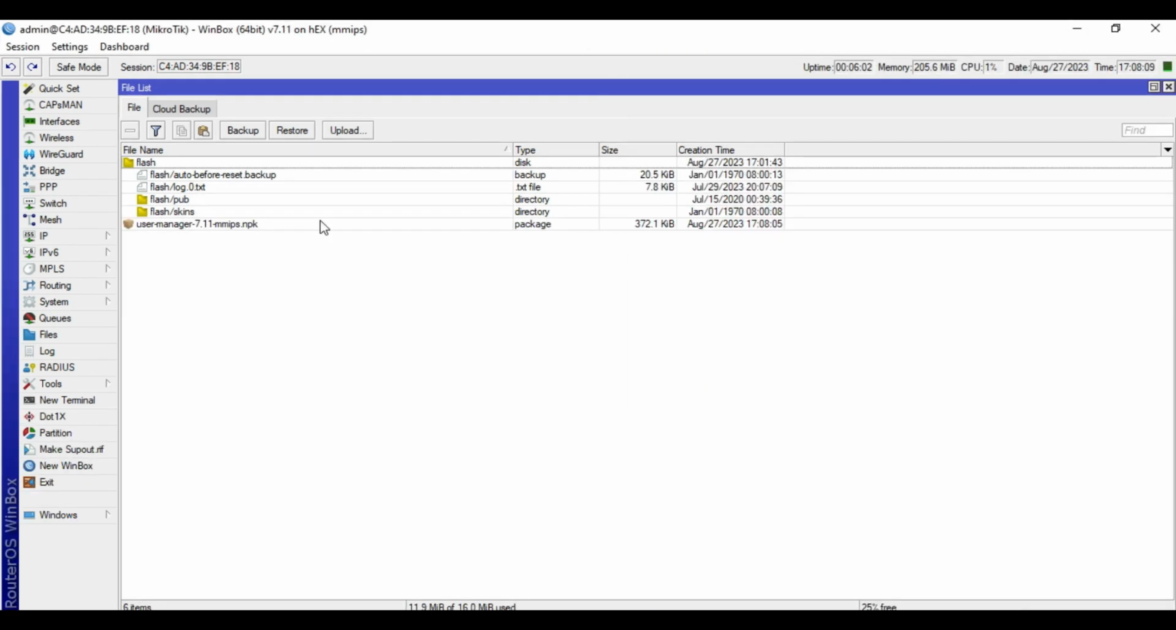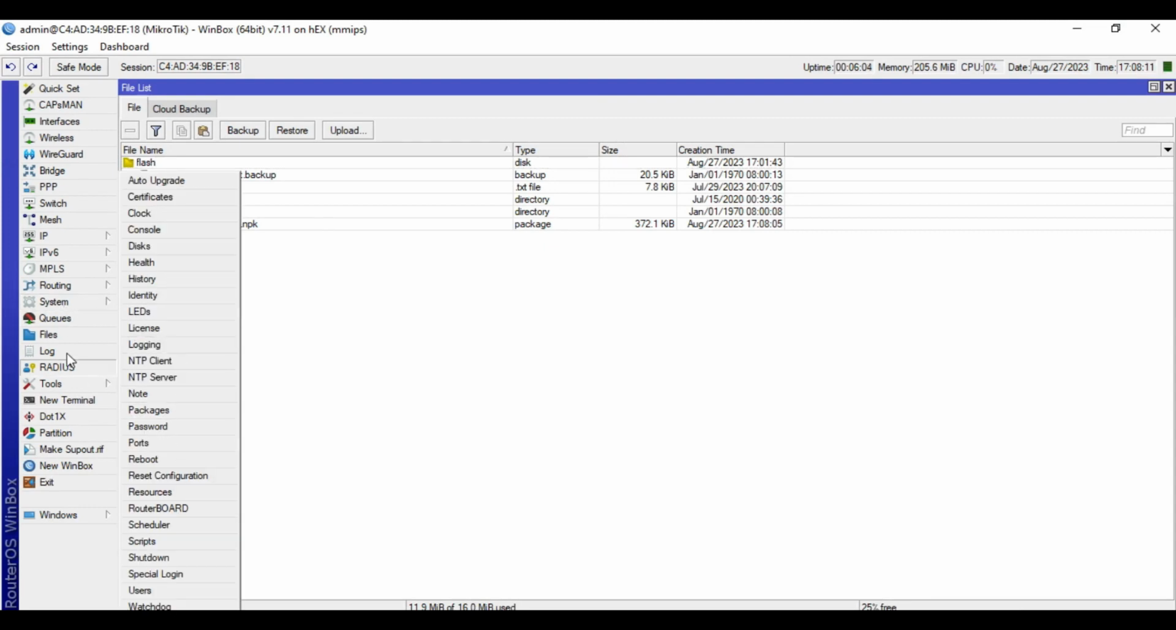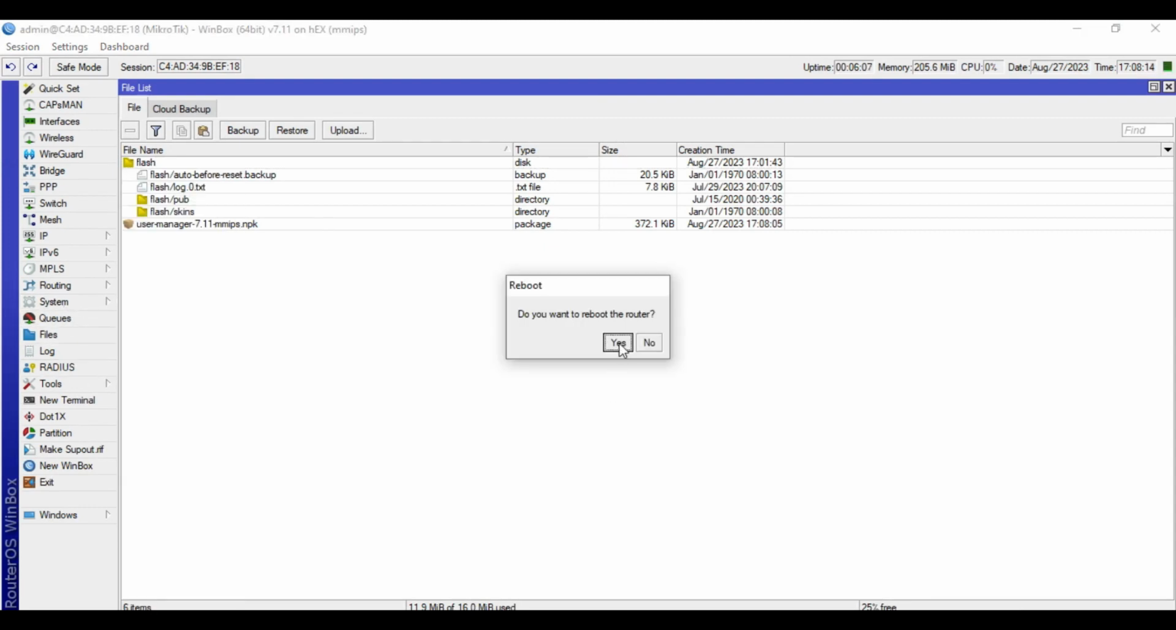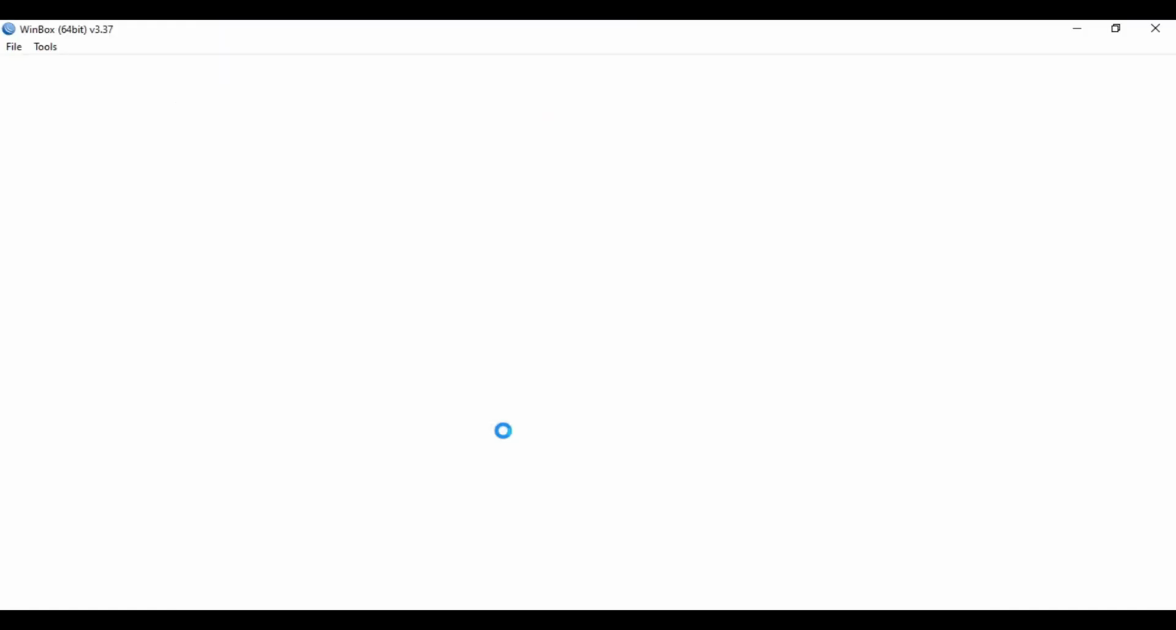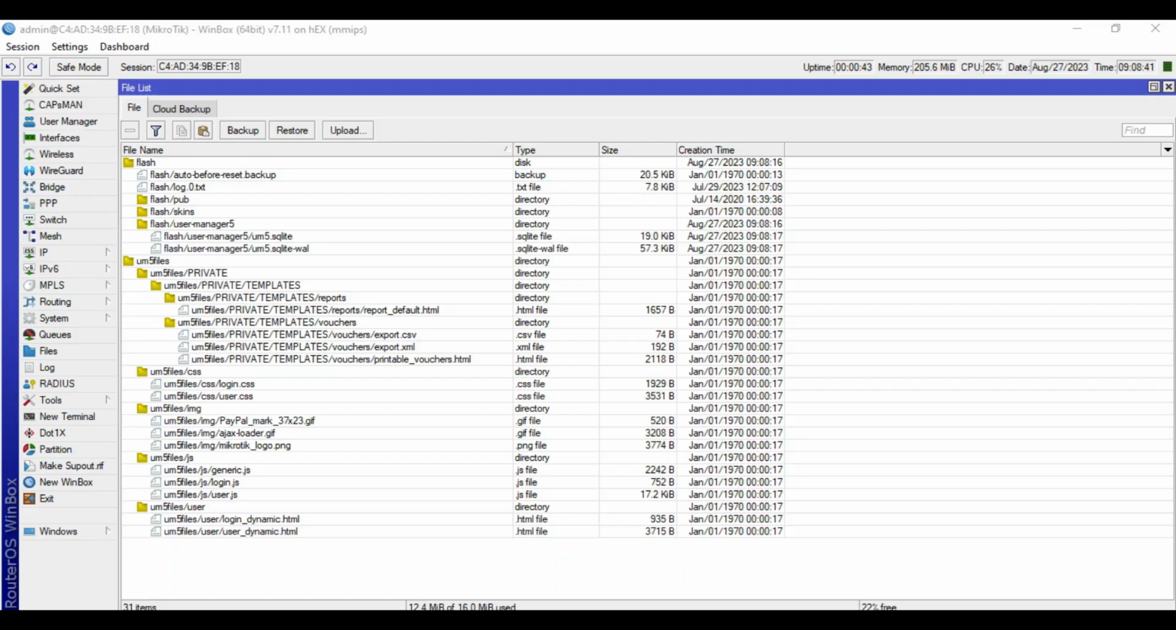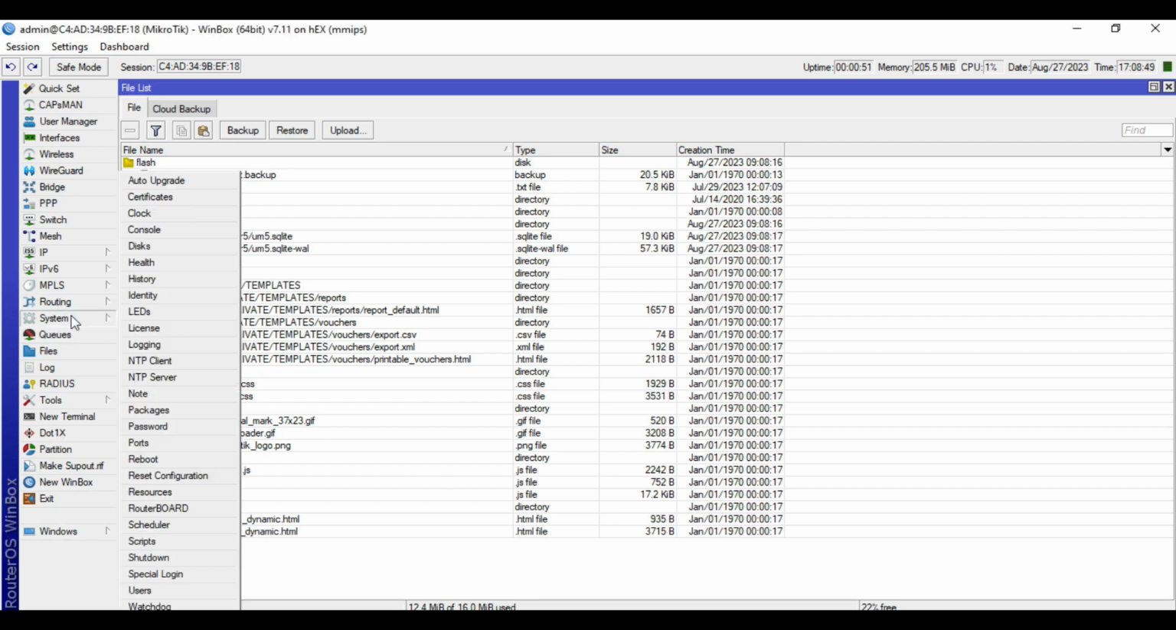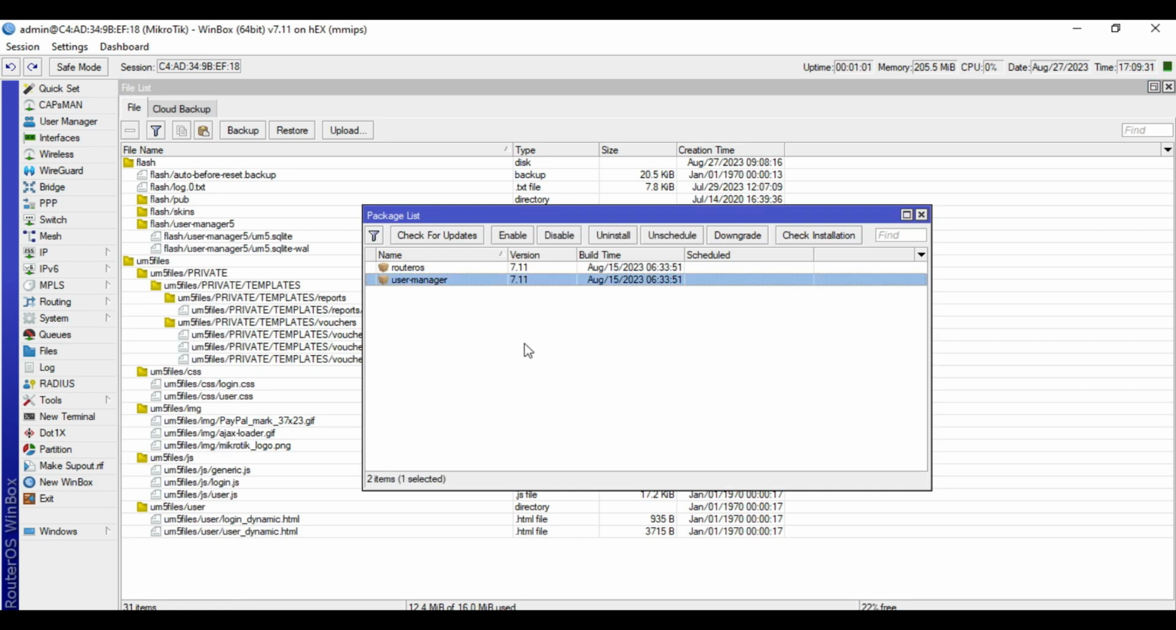Then to install it, restart your Mikrotik. So go to System, then Reboot. Yes. Let's wait for the device to finish rebooting. Alright, it's already done rebooting. Let's go to System, then Packages, to check if the User Manager package is successfully installed. As you can see, the User Manager package is successfully installed.